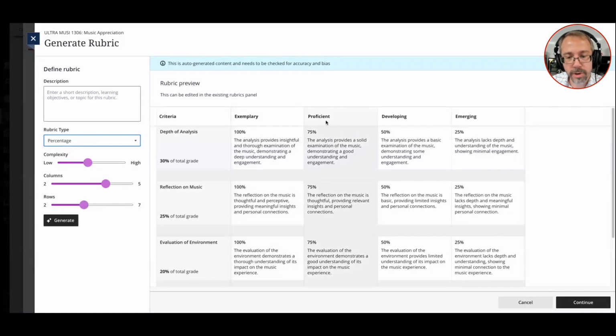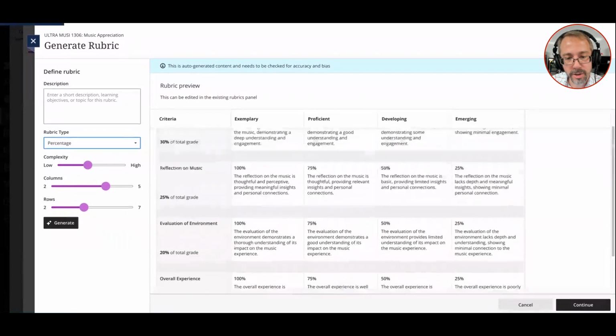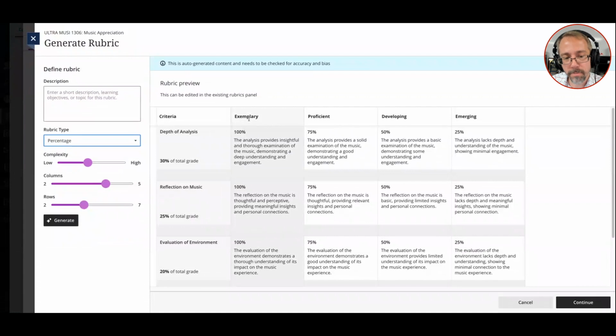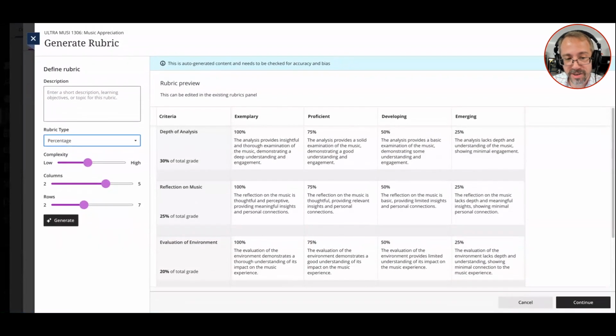Now you can see exemplary, proficient, developing, emerging. So when you go down the criteria, depth, reflection, evaluate environment, overall experience, you see that, and then you go, okay, well, what does that all mean? Then you look at the exemplary, and then proficient, developing, emerging. This is a pretty cool way, and while it might seem super generic, this is a great starting point to just really get things rolling. If I were going to use this, I would certainly want to modify some things.